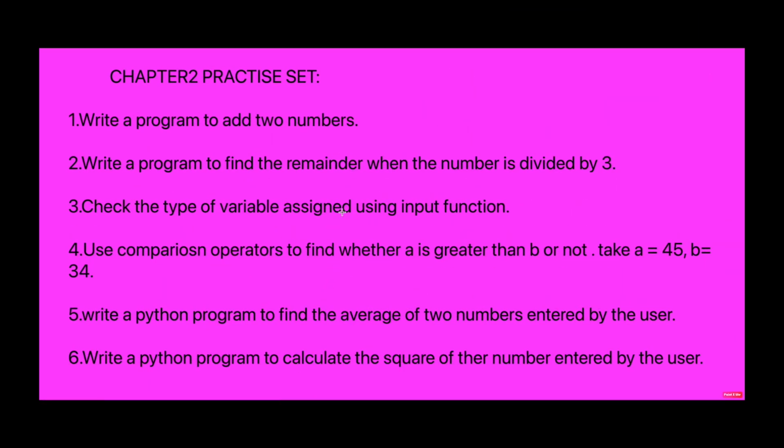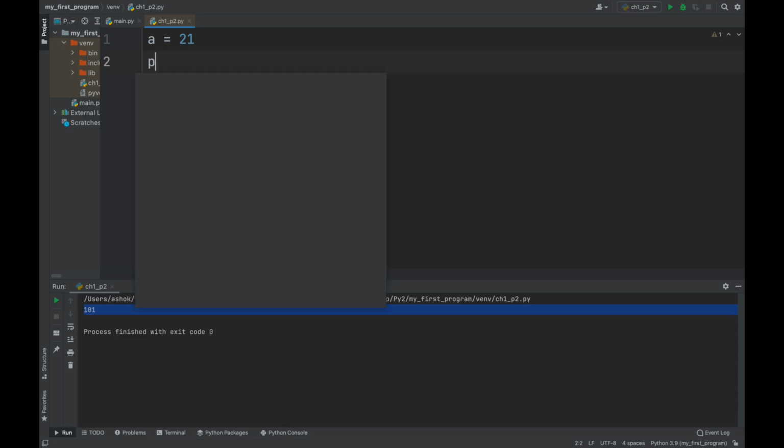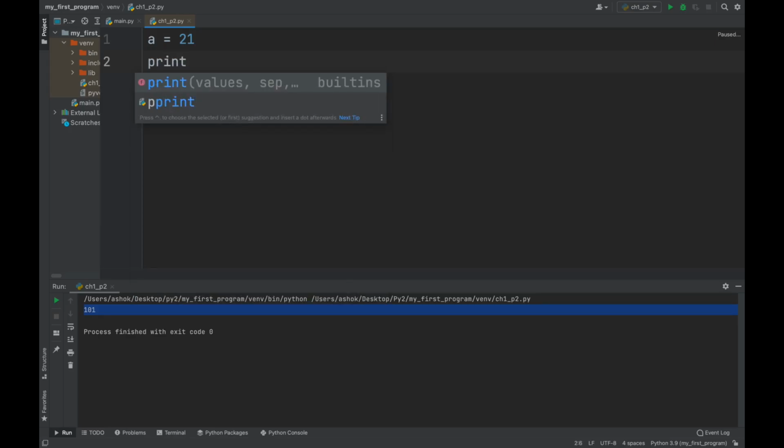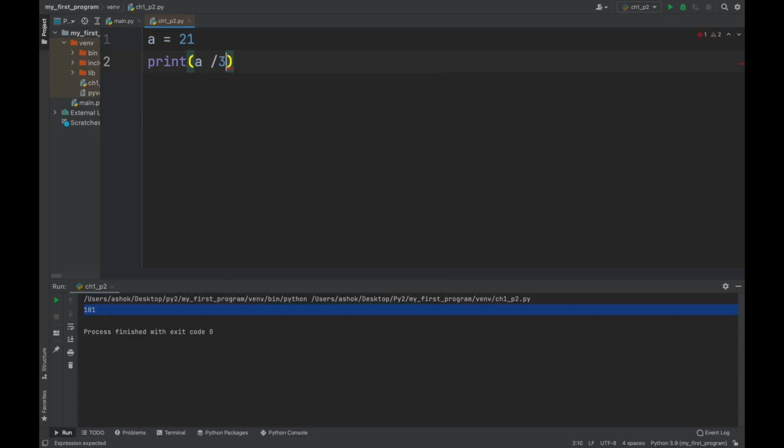Now our second problem: write a program to find the remainder when a number is divided by 3. Suppose I take a value 21, and our question is we should divide this by 3 and print the remainder. So if I say print a divided by 3, let's print. It gives 7.0, but this is the quotient, and in our question they ask for the remainder.